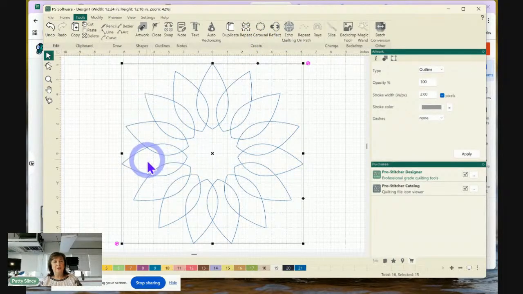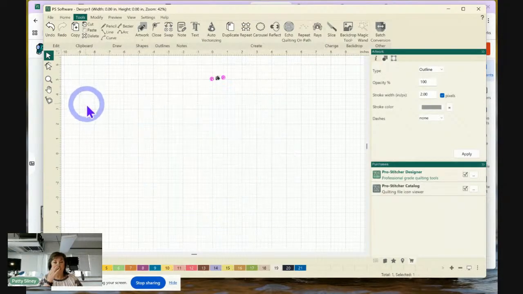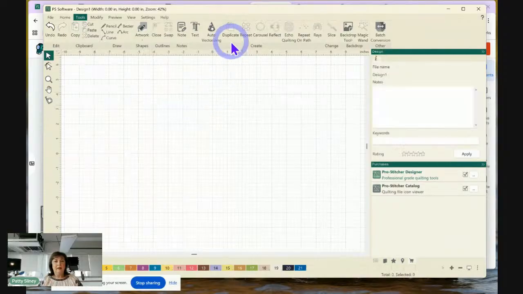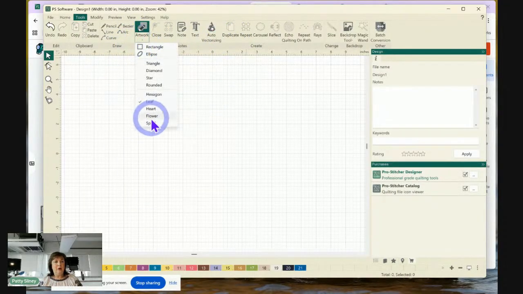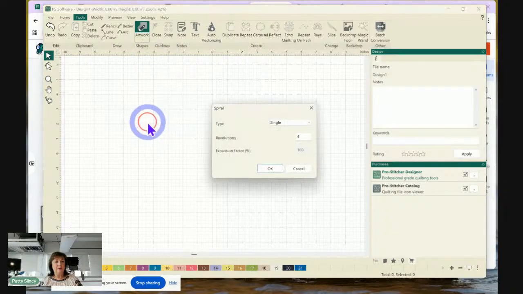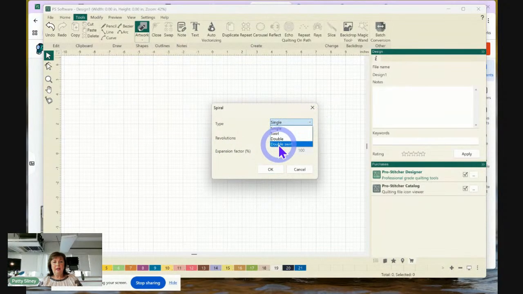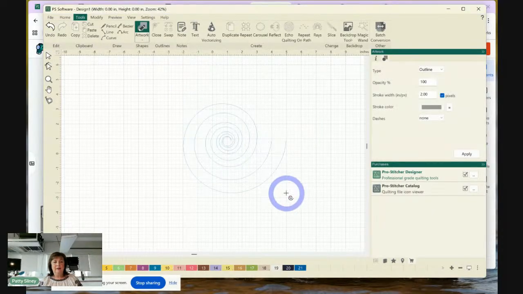And I encourage you to install Designer in demo mode and play with these. Have fun. You can have all kinds of fun. Go through the tutorials on ProStitcher.com. More artwork. Heart, flower, spiral. Spiral's kind of cool. It lets you have a single, or let's do a double swirl. I don't know what that means, but we'll see. There we go.